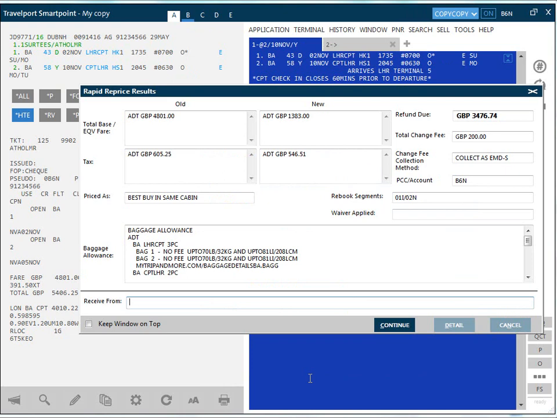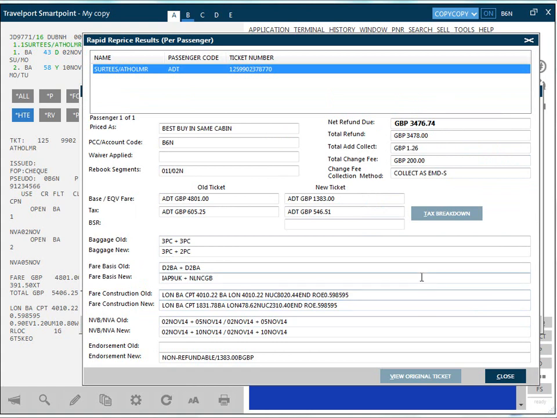There is a refund due of £3,476. The total change fee is £200. We need to rebook segments 1 in I class and 2 in N. Let's look at the detail. The detail reveals all the old versus the new details.